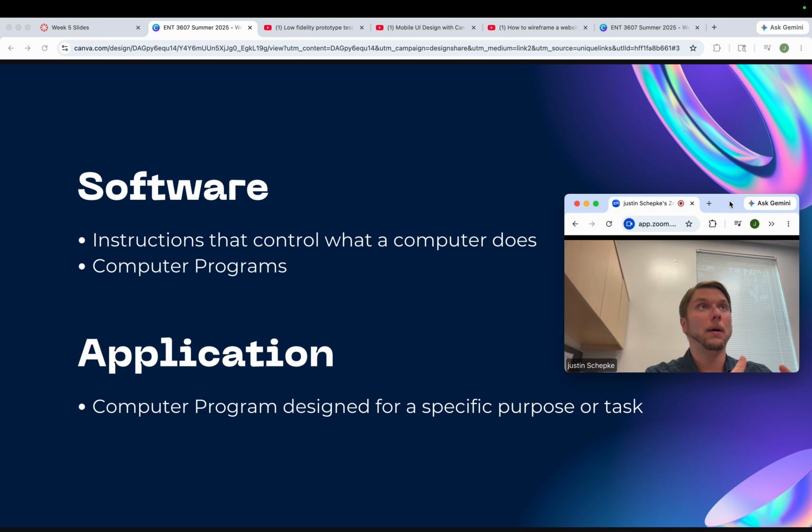It's much more functional. So the idea here is that Netflix, for example, is a web app. All of those streaming services are web apps. QuickBooks is a web app. Canva, which we're using now to make these presentations, is a web app.